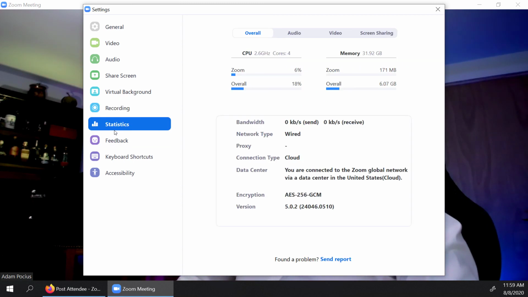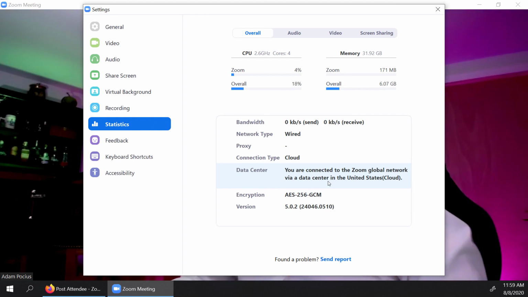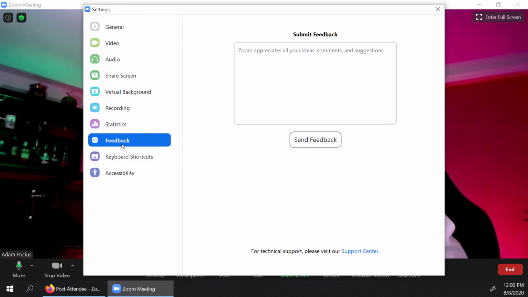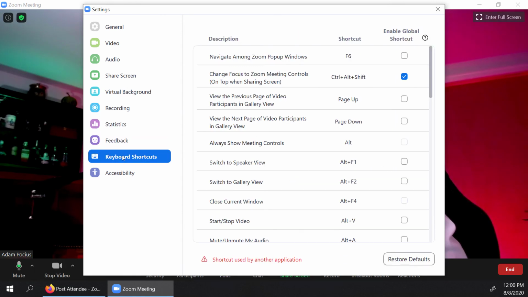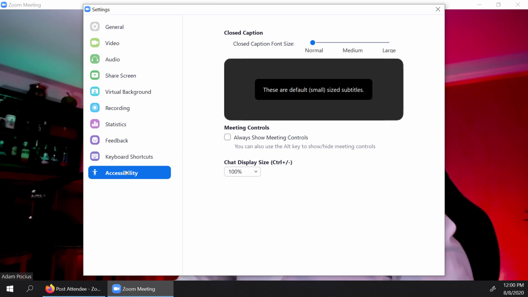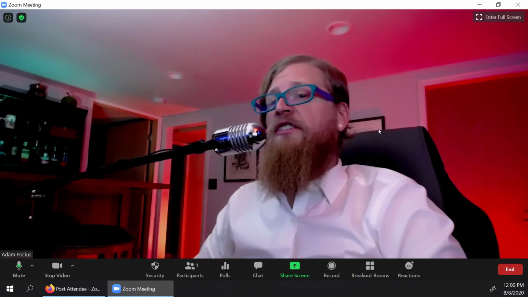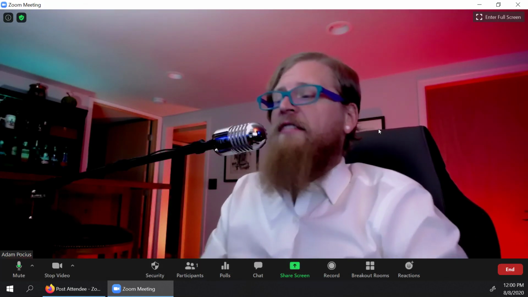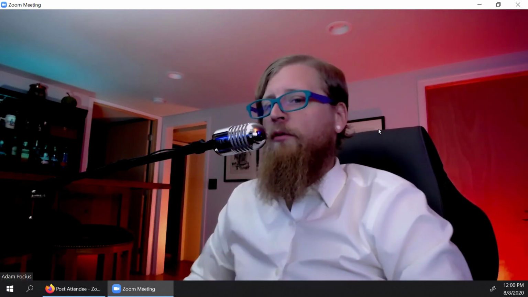There's also statistics about your computer, the quality, your CPU, all the different insights about what you got going on with your computer, and it's going to help you identify how good you're going to be at being able to hold that Zoom call. You also have some feedback you can send out, keyboard shortcuts that are helpful, and accessibility options within Zoom. So that's going to get you into your Zoom call and at least get you into those settings and where you can really manage that.